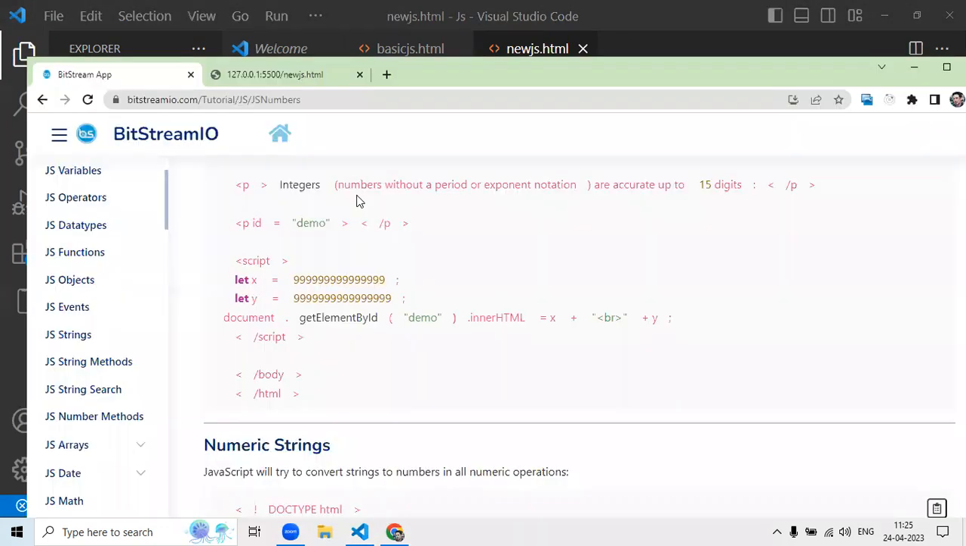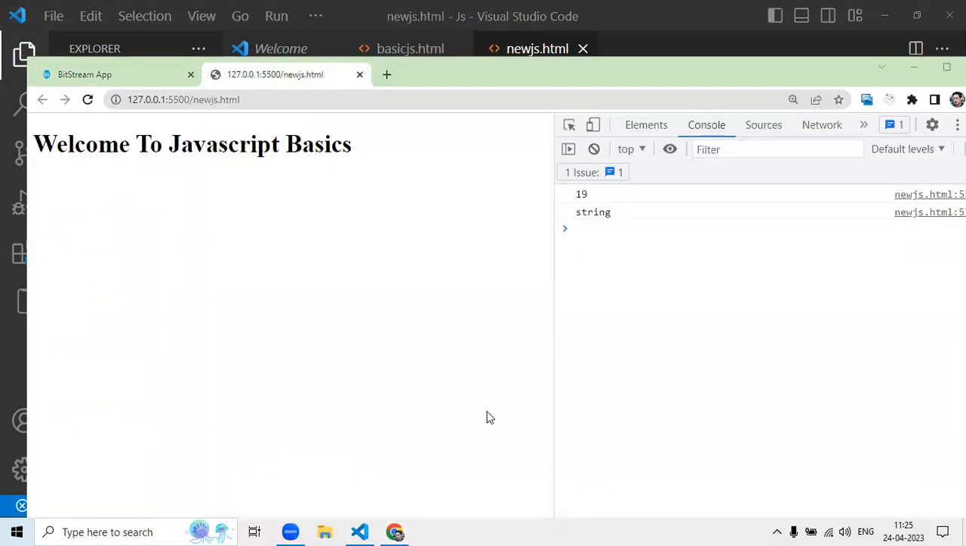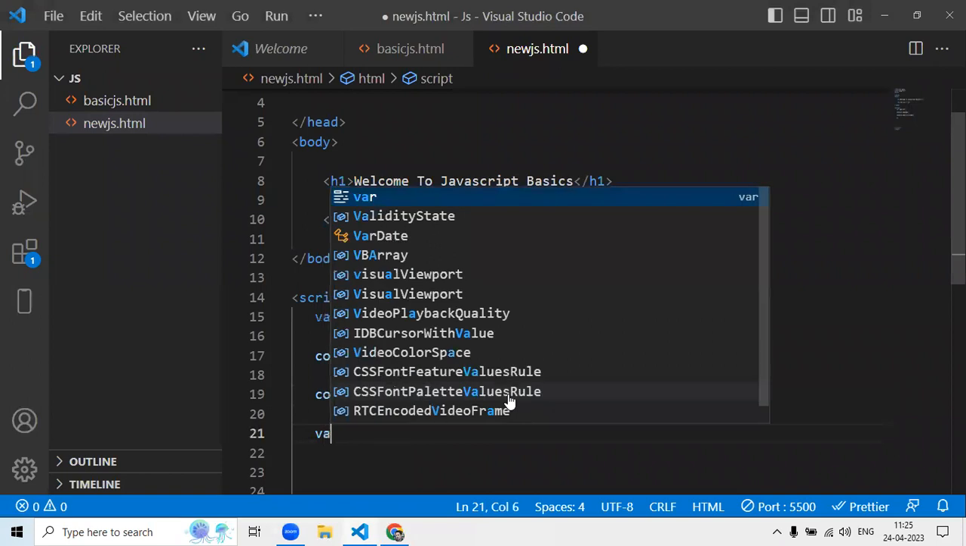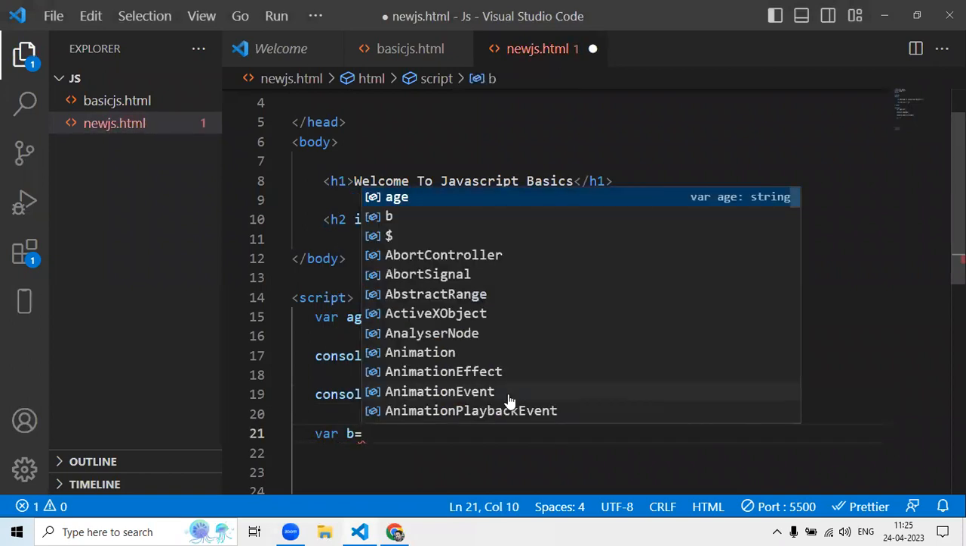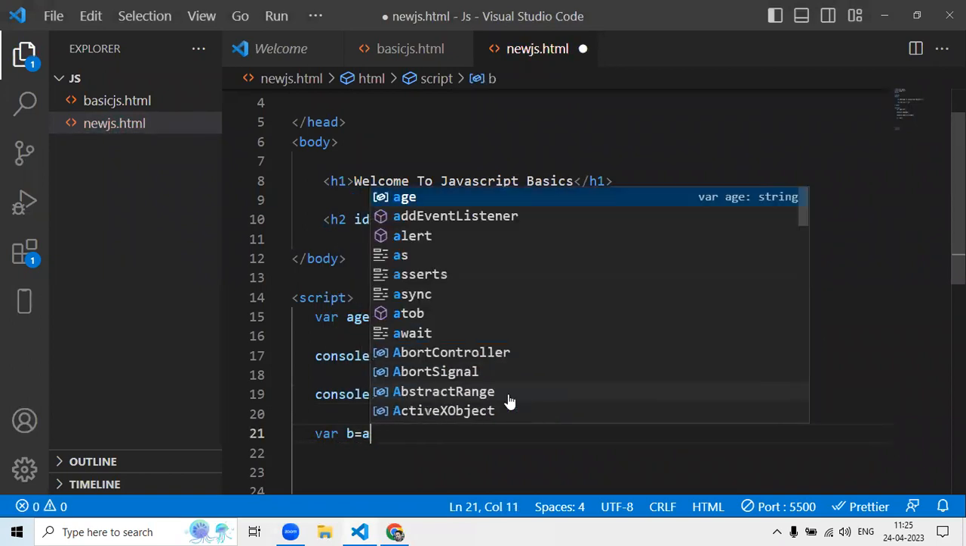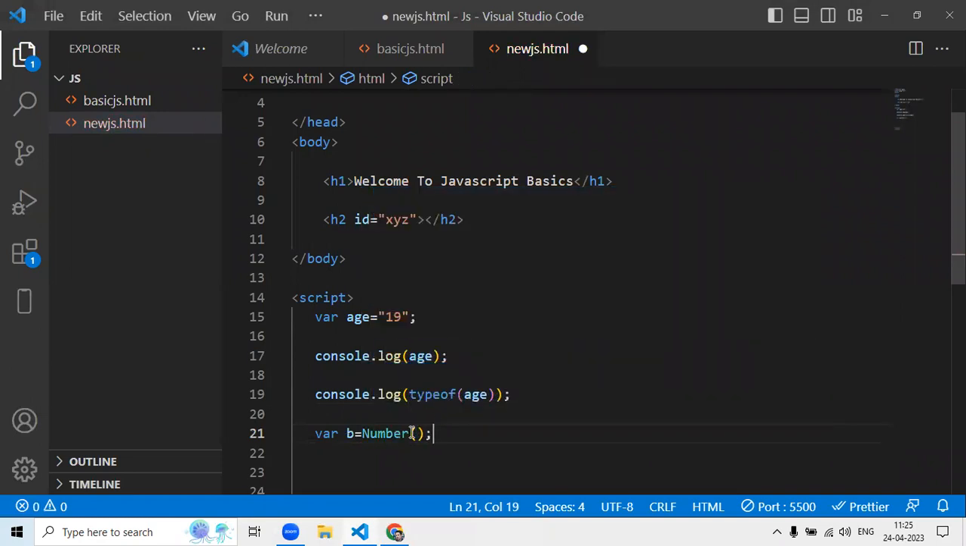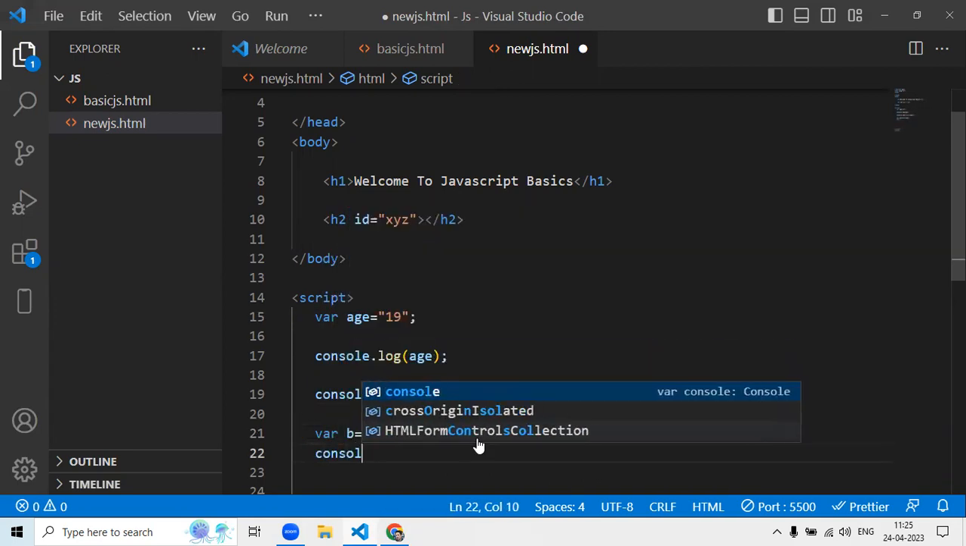So if you see here, it is a string. You know 19 is a number, but the data type has become string. How to convert it? You have to take another variable where b is equal to Number, the number method, and inside this you have to pass the string age. And now if you check, it will be a number.